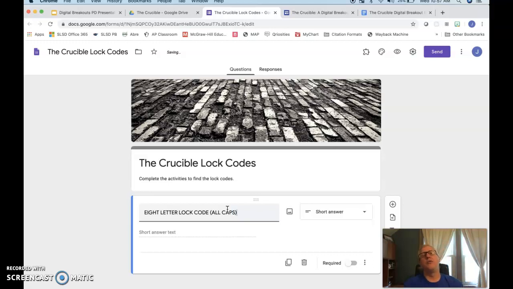Well, in Google Forms, when you do these type of activities, it's going to check for a correct answer, and it is case sensitive. So if you don't tell them all caps or all lowercase, they could very well have the right answer, but since they capitalized something that shouldn't have been capitalized, or didn't capitalize something that needed to be capitalized, they're going to get it wrong. We don't want that to be the case. So just tell them all caps, and it's pretty simple that way.